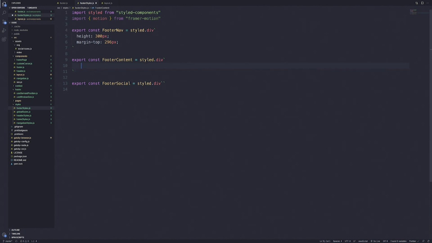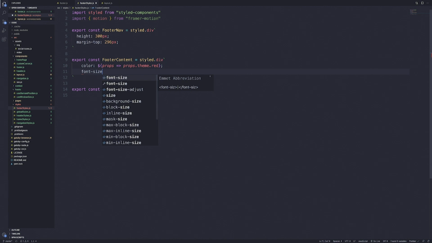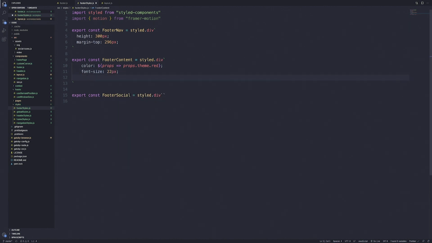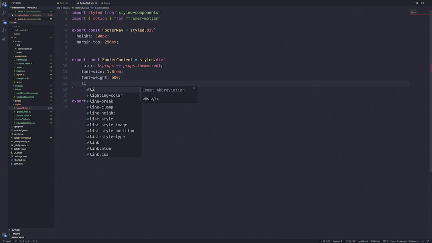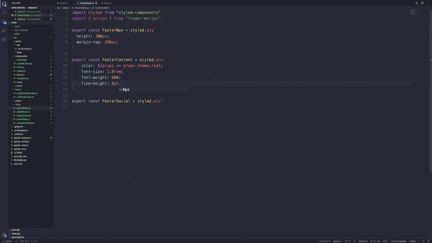We can open up the footer content. The color is going to be set to props.theme.red. Our font size, we are working with 22 pixels. And actually it's probably going to be like 1.8 rem if I'm doing my calculations correctly. The font weight is going to be set to 600. Our line height is going to be set to 8 pixels. Or you could do 0.5 rem. Let's stick with rems. 0.5 rem. Our flex is going to be set to 1.